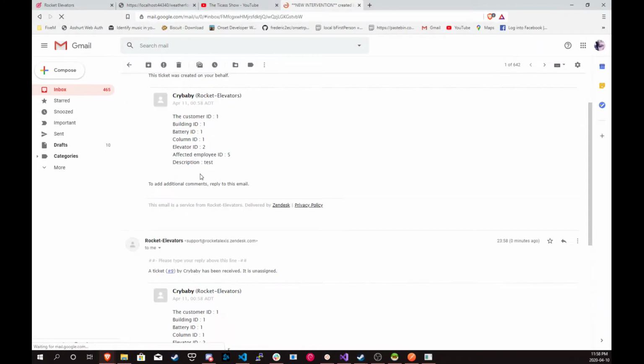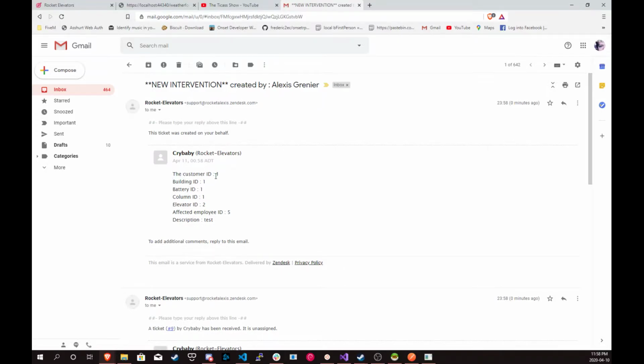So new intervention, description test. The customer ID is 1, the building ID is 1, the battery ID is 1, the column ID is 1, the elevator ID is 2, the affected employee ID is 5, and the description is test. So that's how it works.